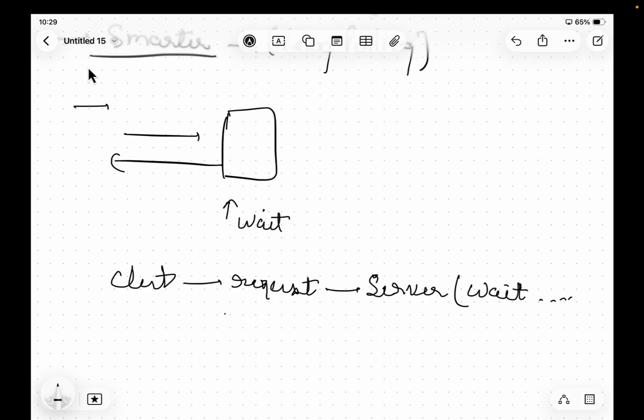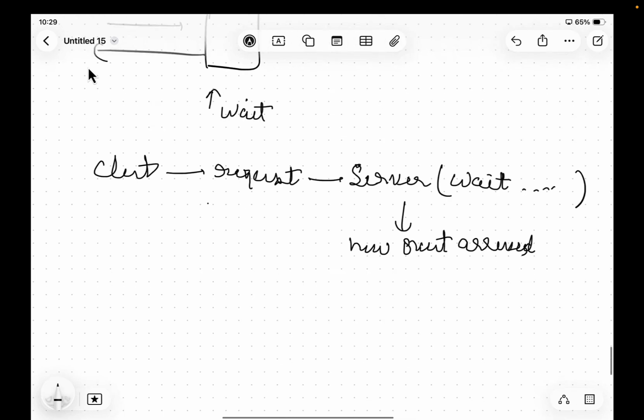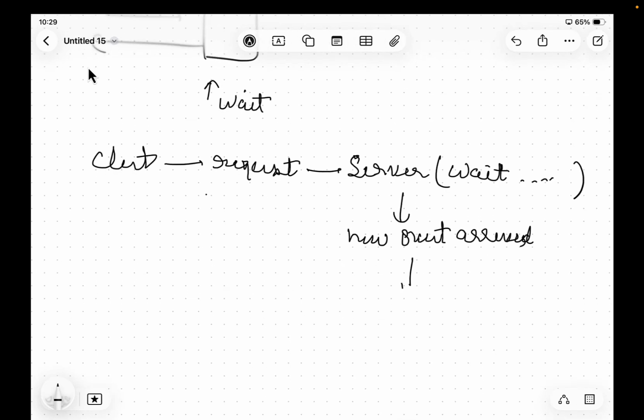It keeps on waiting, right? And one new message and new events arrived. Let me write, new events arrived. Then it's going to return the result to the client. Okay, so let me draw it like that. Once it is coming, then it's going back to the response point. It's going back to the client again.